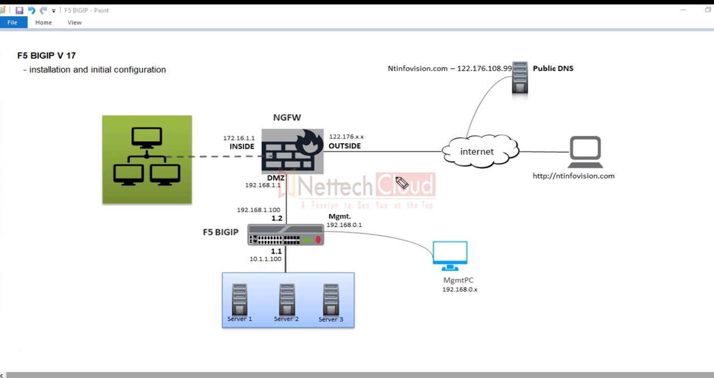And to make this topology very much like your production network, I'll be using a public IP address here, right? A static public IP address, and also a registered domain name, that is intinfovision.com, right? And I will also create a DNS A record in the public DNS server to resolve the domain name to the public IP address. And when requests reach the next generation firewall at this public IP address, after successful name to IP resolution, I'll show you practically all the steps.